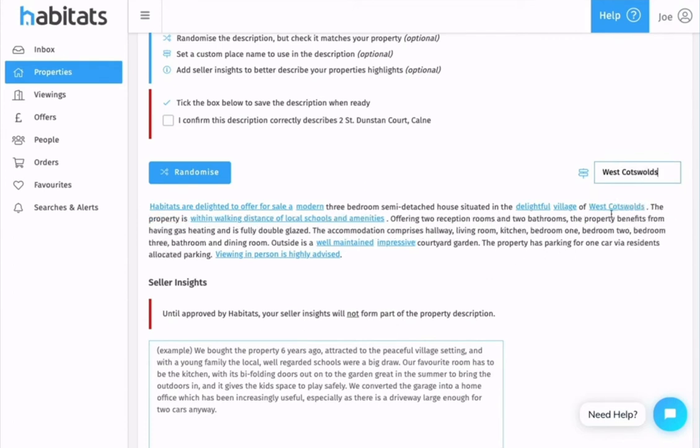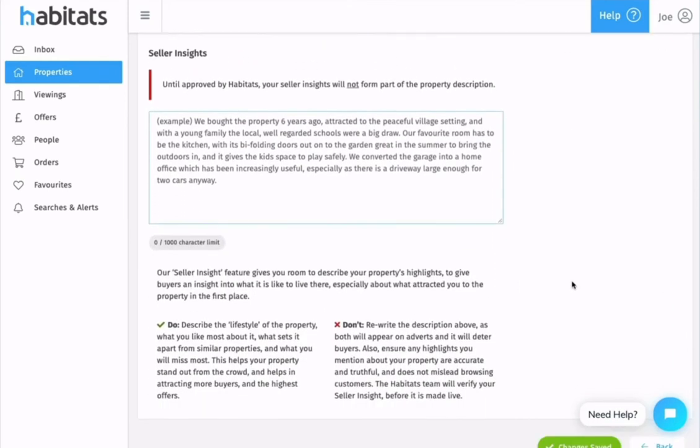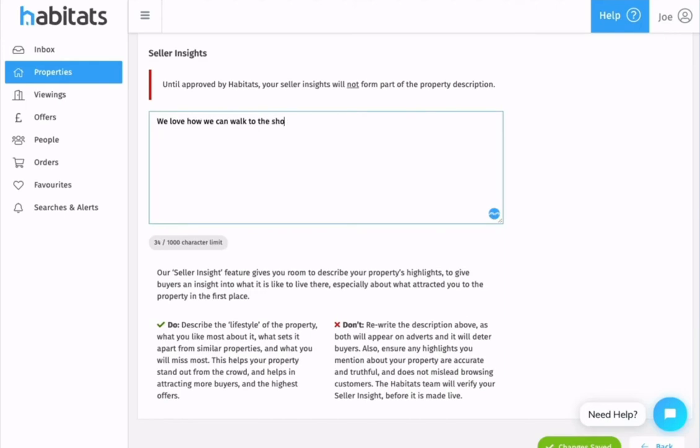The Seller Insights section allows us to show off the parts of the property that the description generator missed. Let's not rewrite what's written above. Instead, we'll use this space to show off the features of the property that we love the most.